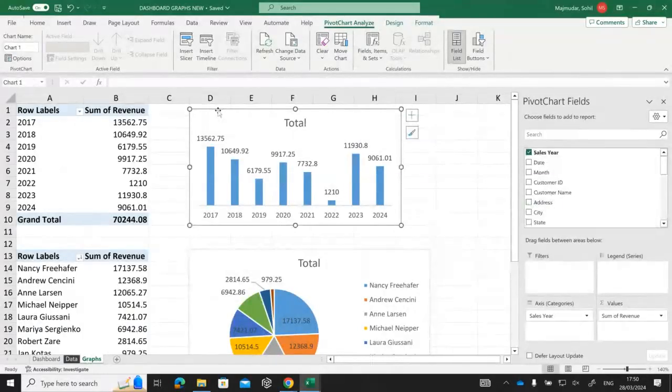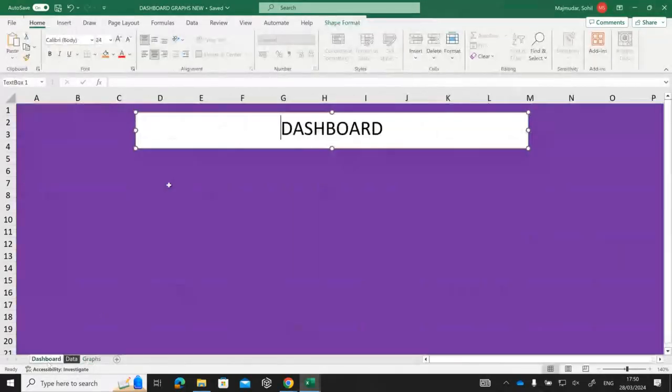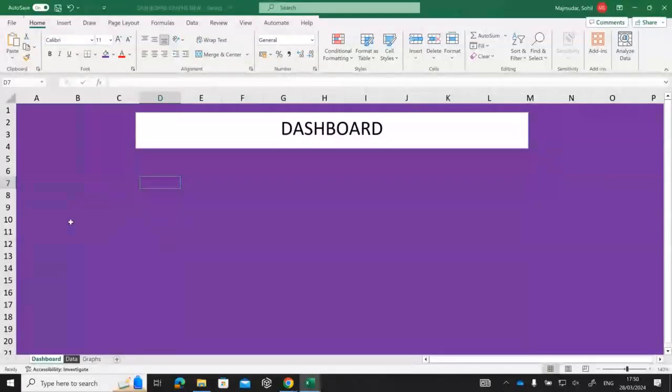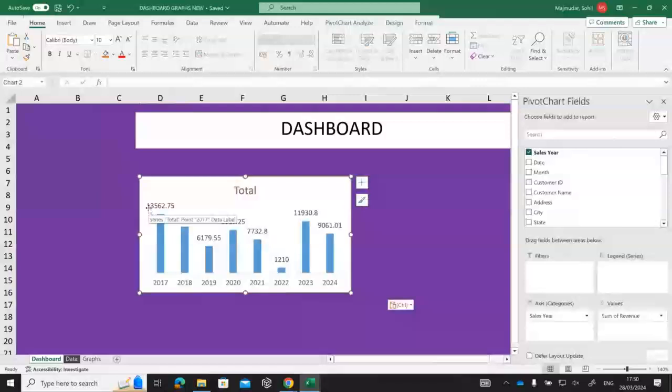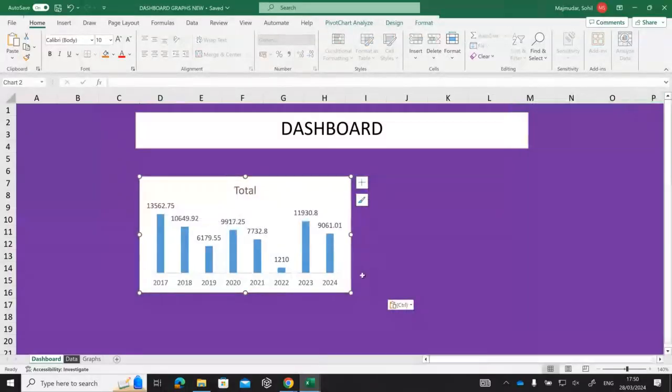Do not delete them, only copy them and bring them to the, so you do Control C, come to your dashboard page and Control. Now do not put it at the first, leave a little bit of gap here. I'll tell you why, but just leave a little bit of gap here and do Control V. So the graph comes here. You can make it a bit bigger if you want.